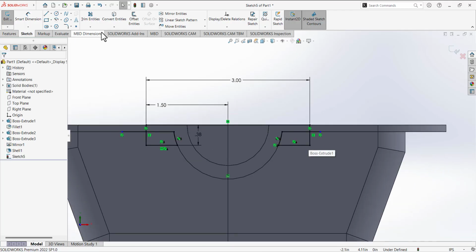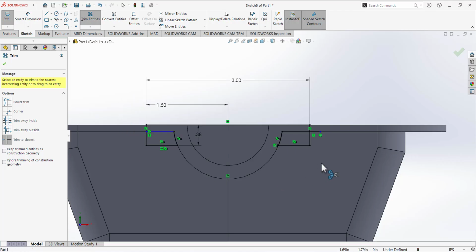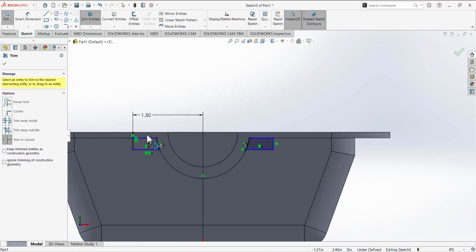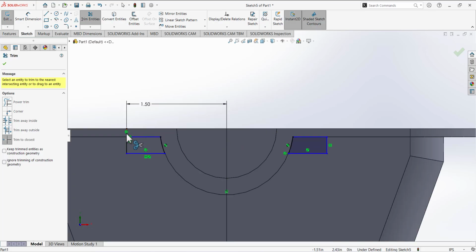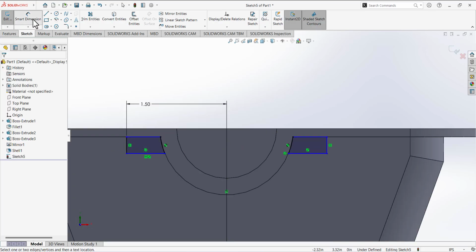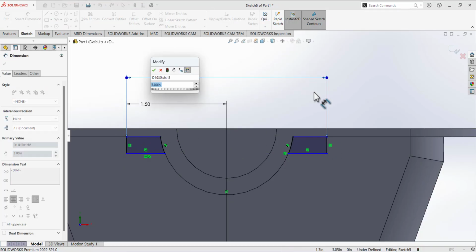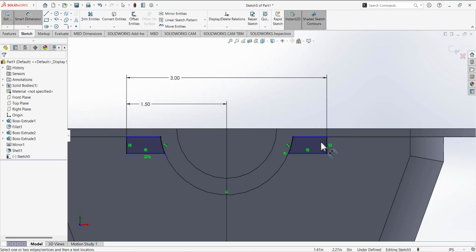Okay, now just remove this extended portion, exit, this line, and this line. Now define the dimension. So from this point to this point, this dimension is 3, it's already defined, but when we trim this line, it's asked, this line is defining the dimension.